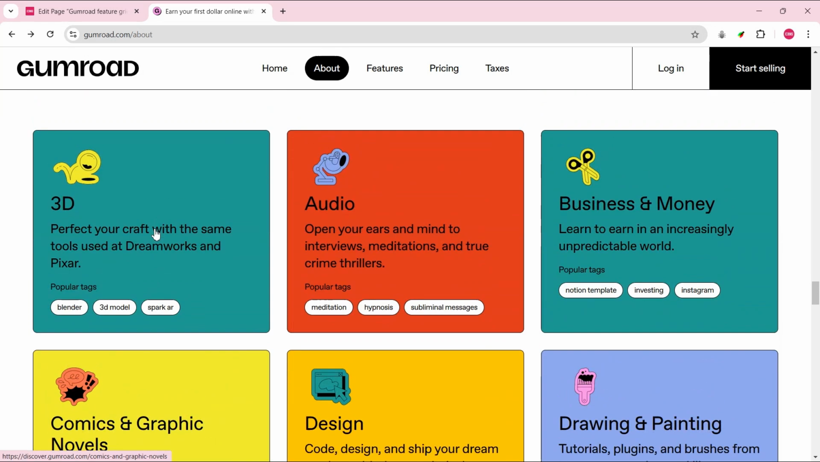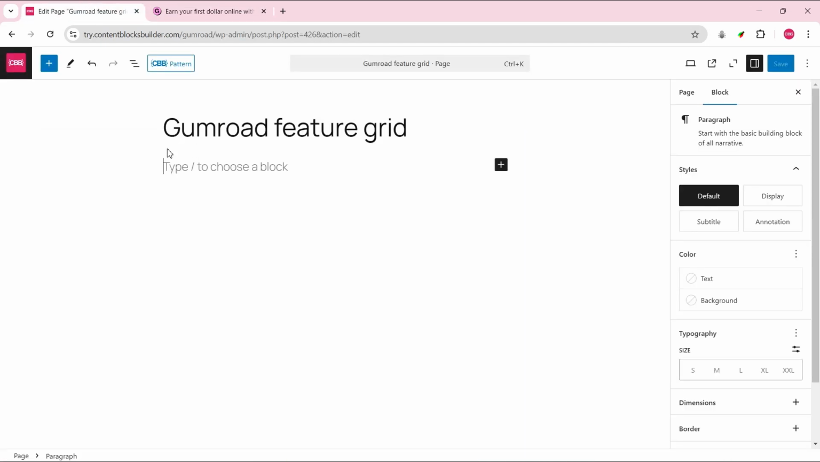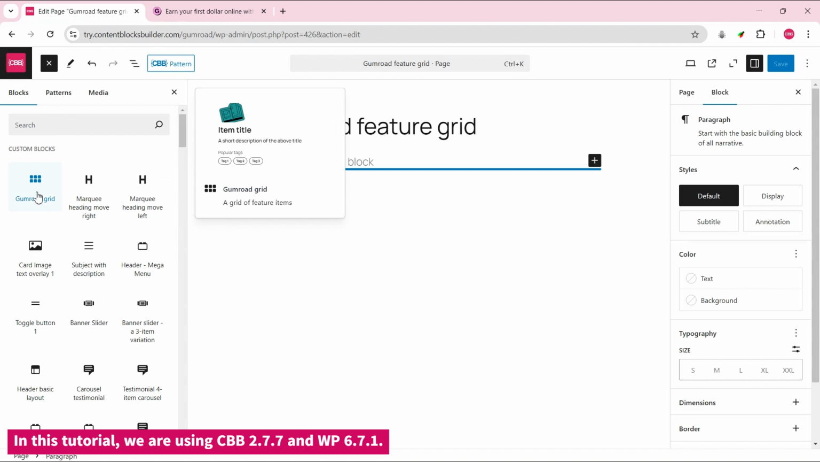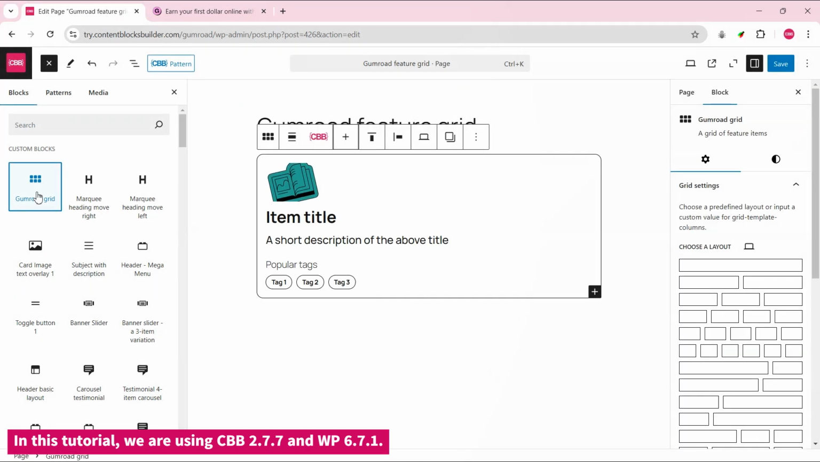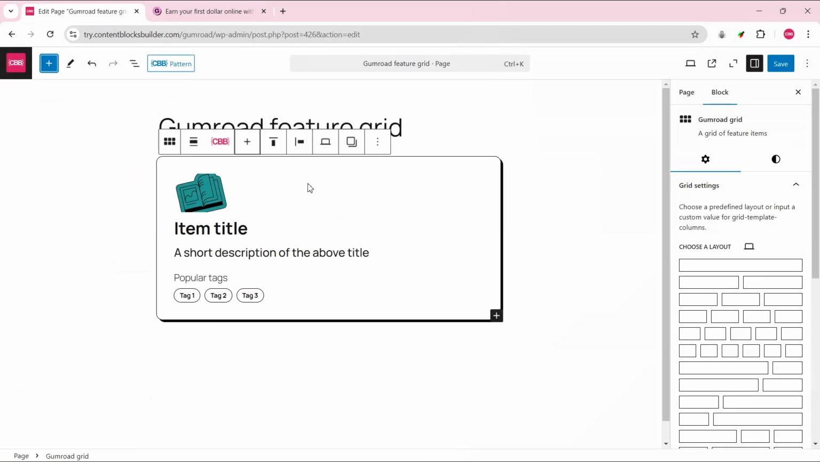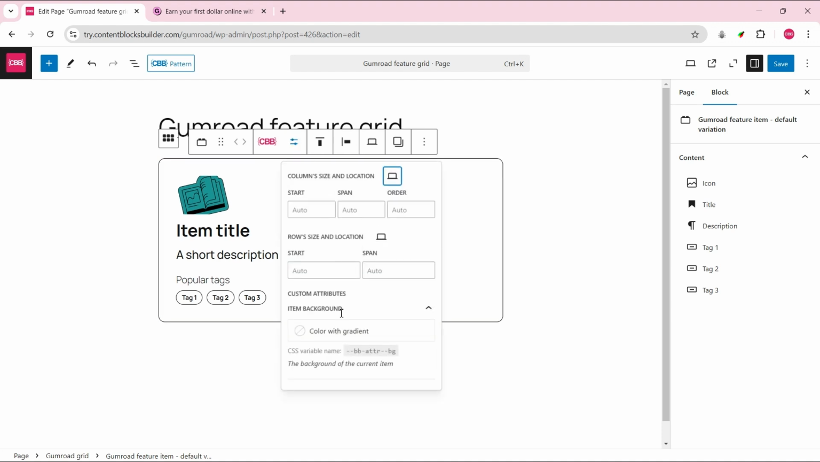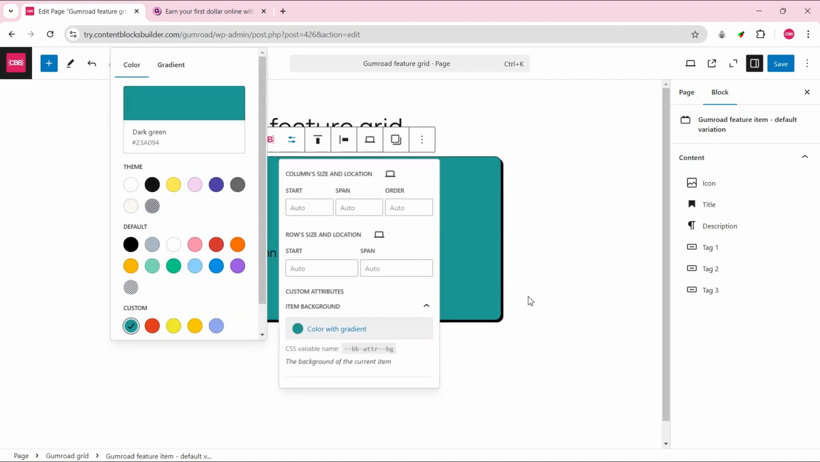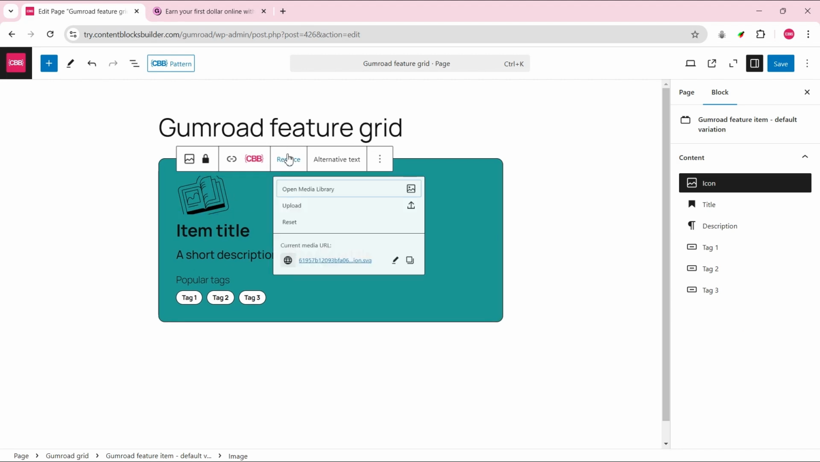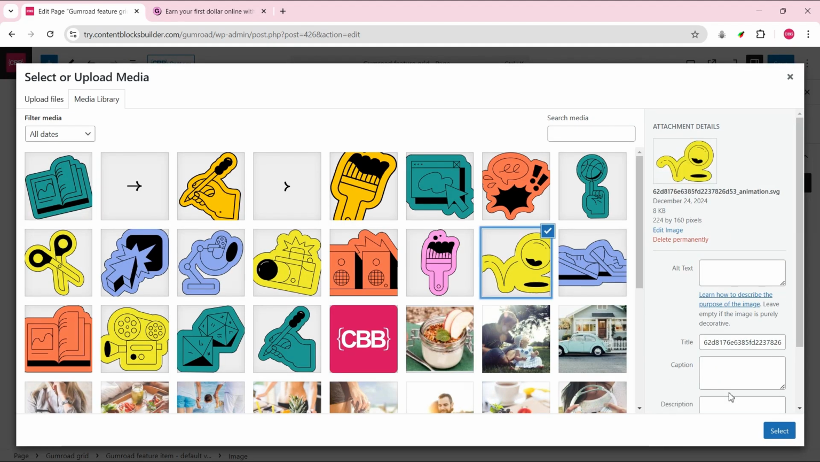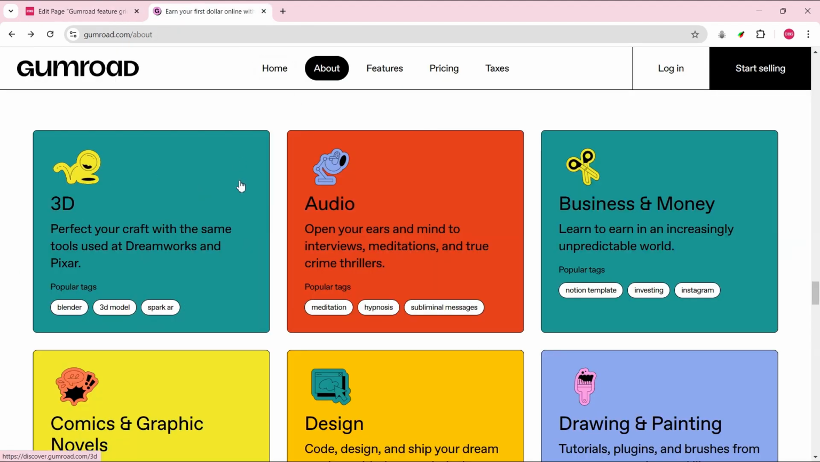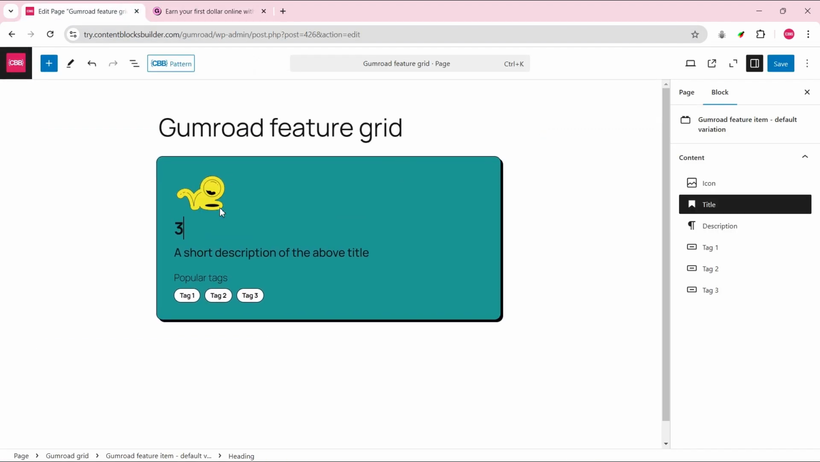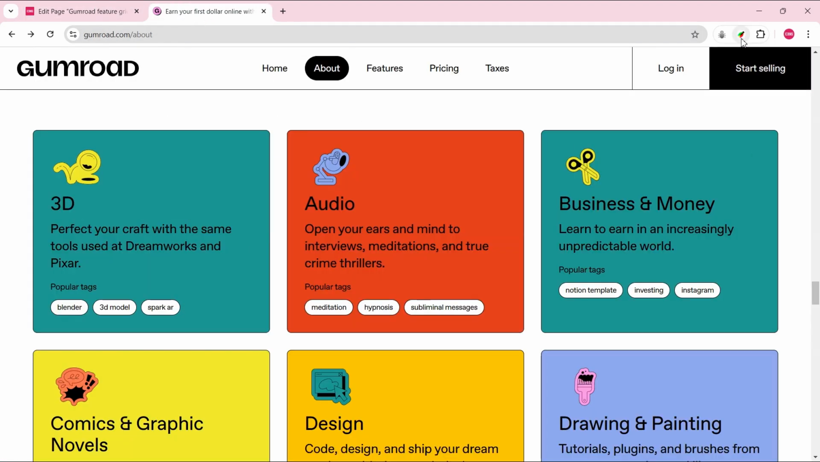In this video, we will show you how to replicate this grid of features using a CBB repeater block. Here is the block we are going to create in this tutorial. Let's use it to quickly build a demo grid. Because it's a synced overrides block, you can easily input content without worrying about messing up the style.